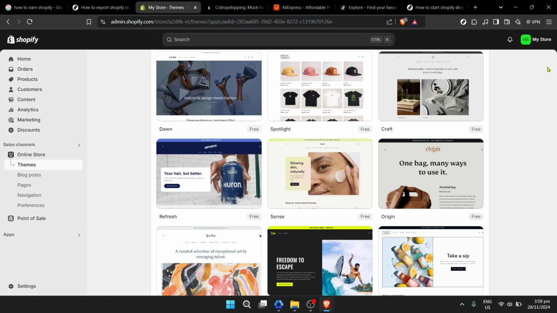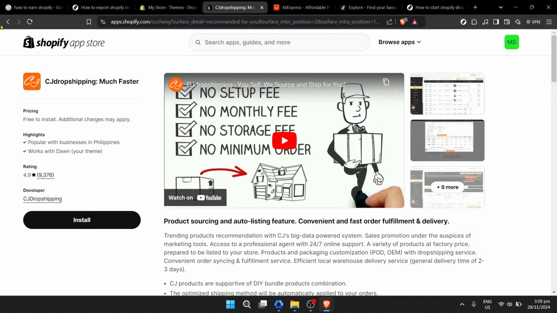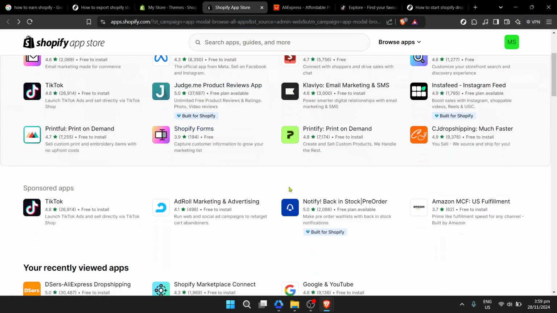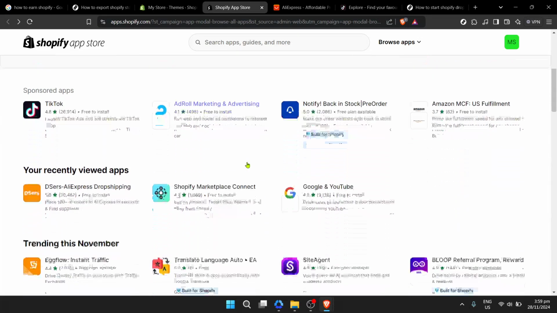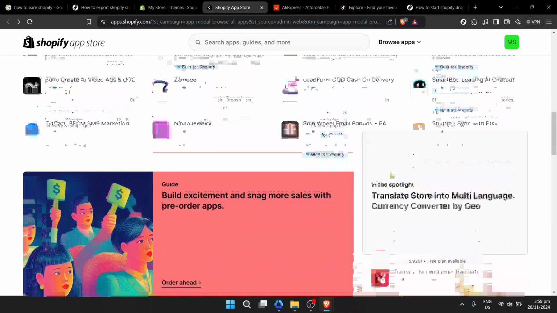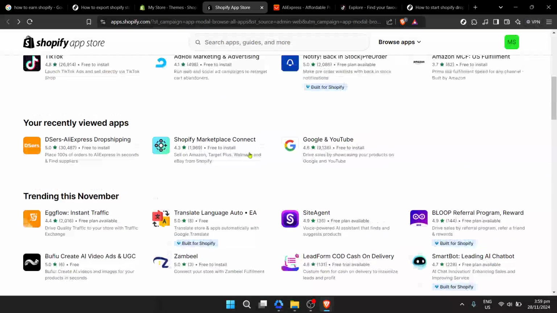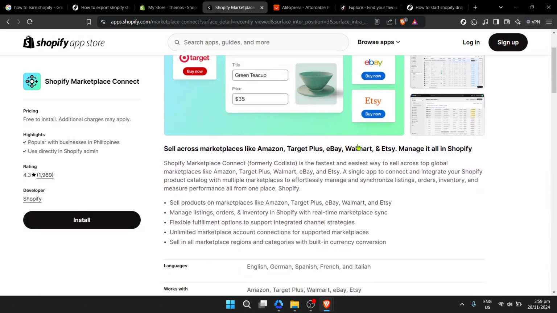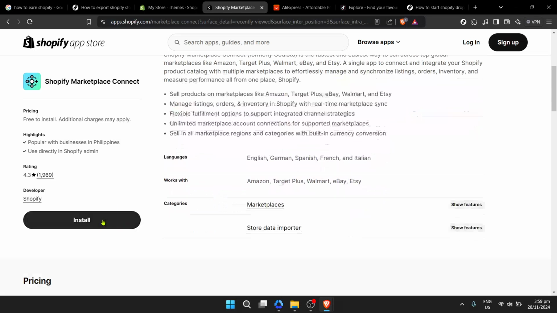With your theme set, it's time to visit the Apps section. Here, Shopify shines with its extensive library of applications to enhance your store, many of which are free and incredibly beginner-friendly. You'll want to click on All Recommended Apps to find tools specifically curated for new store owners. Among these recommendations, you should find the Shopify App Store. This is where you can add dropshipping apps to your store, and yes, there are free options available. These apps allow you to import products directly from suppliers to your store, enabling you to sell without holding any physical inventory yourself.